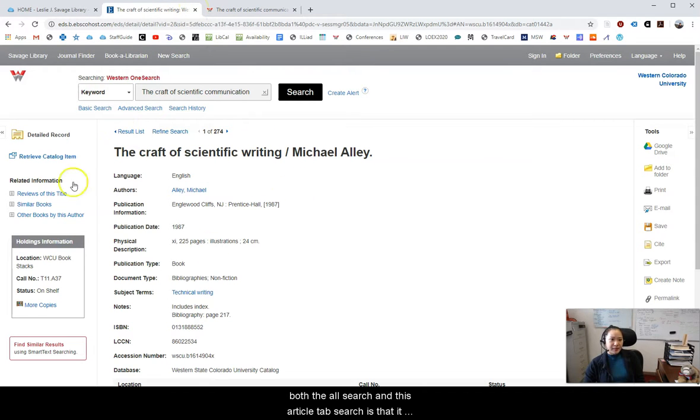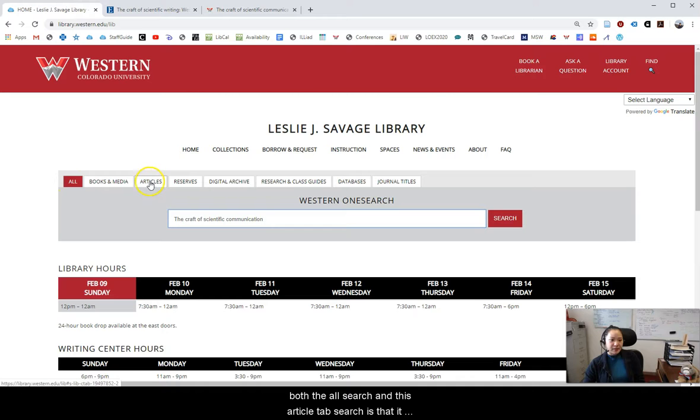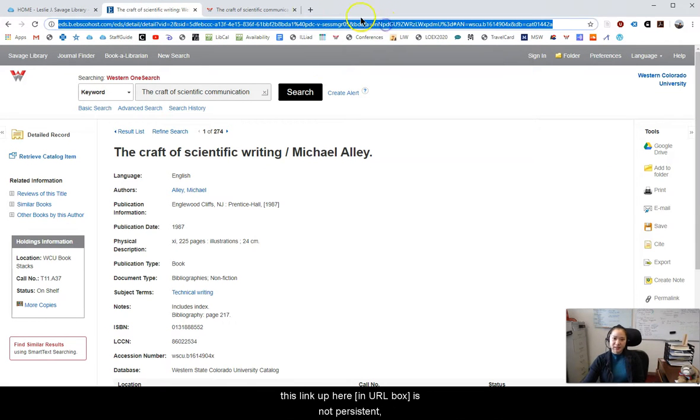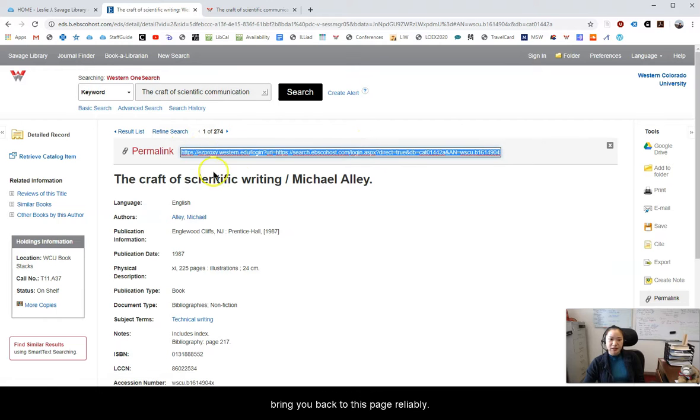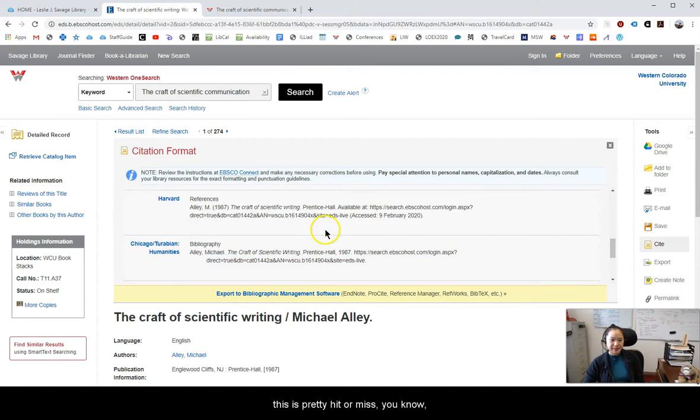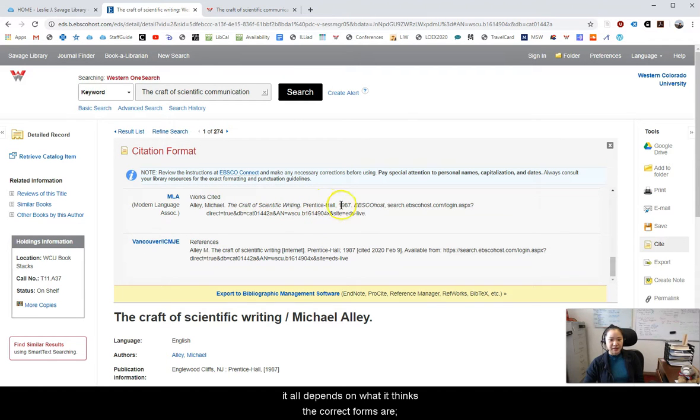So the other thing to know about both the All Search and this Article tab search is that it goes through EBSCOhost. And what that means is that this link up here is not persistent. It will not be active 10 to 15 minutes from right now. So on the right side of every record, you'll see different ways that you can save this, and you can permalink it. So this is the one that will bring you back to this page reliably, but you can also cite it, and obviously this is pretty hit or miss. It all depends on what it thinks the correct forms are.